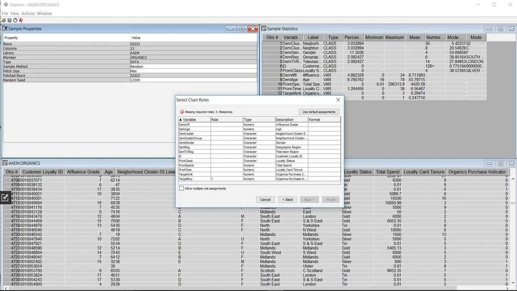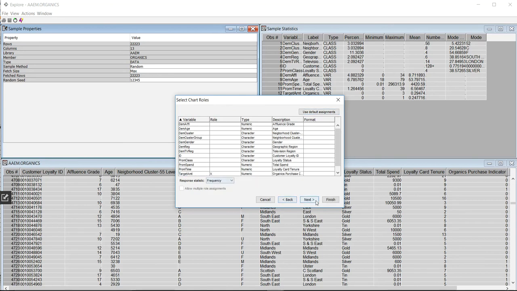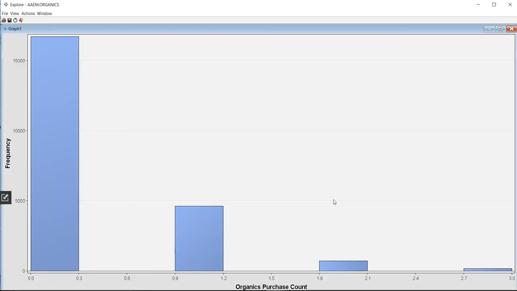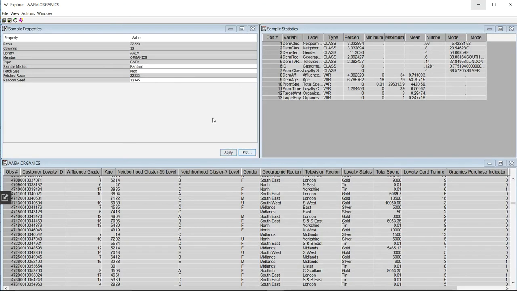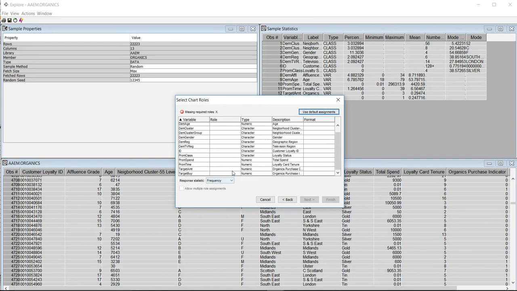It wasn't working. Oh, I selected this one by mistake. This one should be selected, the first one. Yes. Oh, what did I do? Something I did wrong here. Organic purchase count. No. What am I doing wrong here? Target buy. Okay.